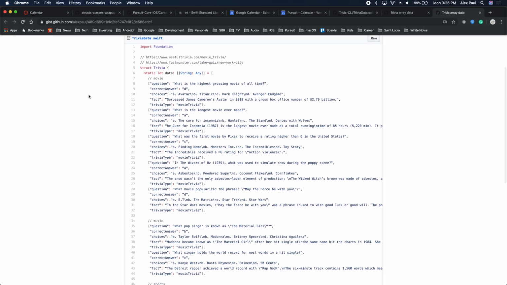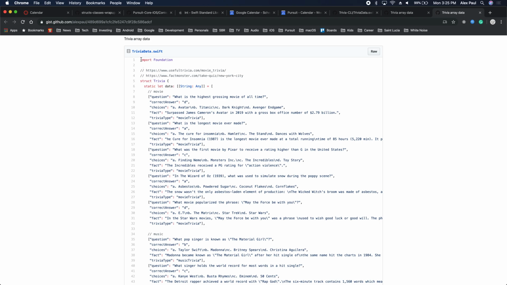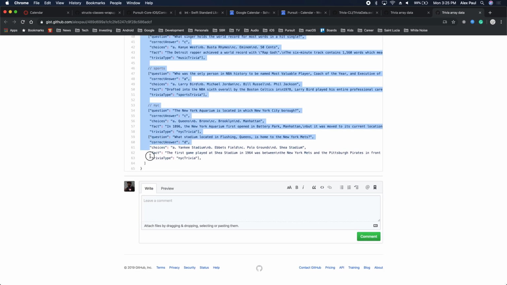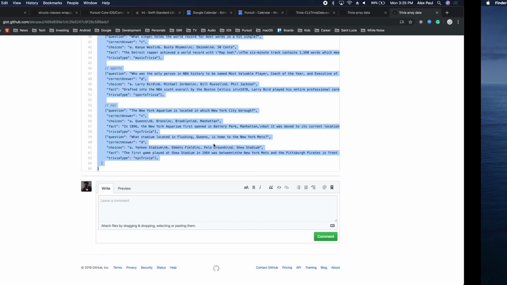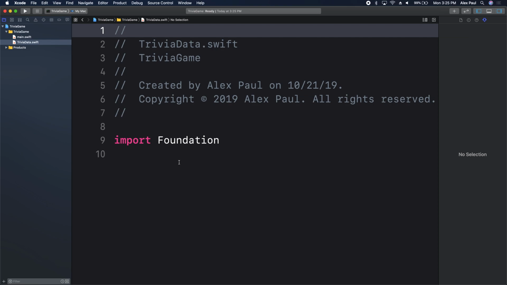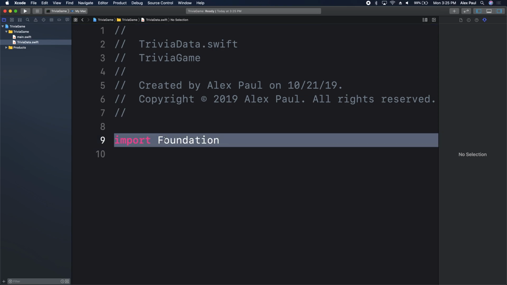Okay, what you want to do is select everything from import foundation all the way down to the last curly bracket. Go ahead and select all there. Command C, copy it. And navigate back to Xcode, and you could paste it right over foundation there.